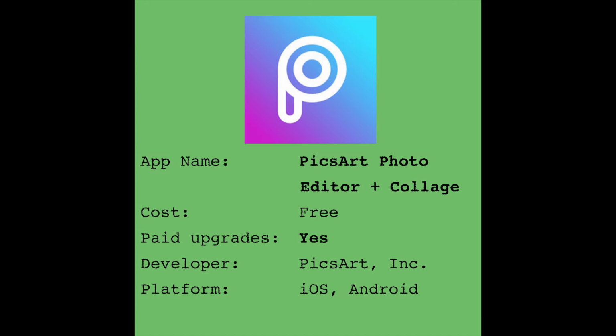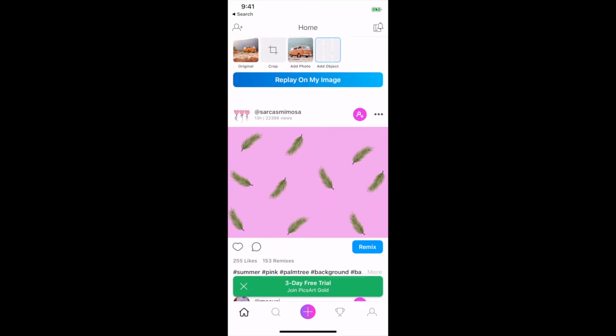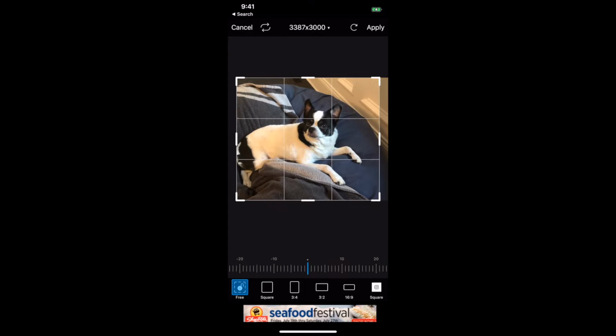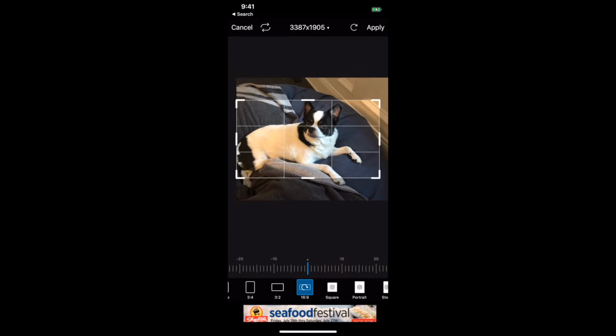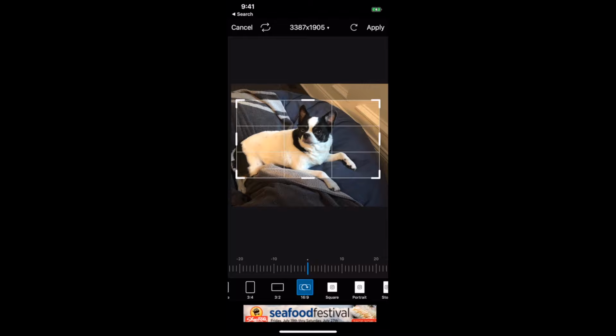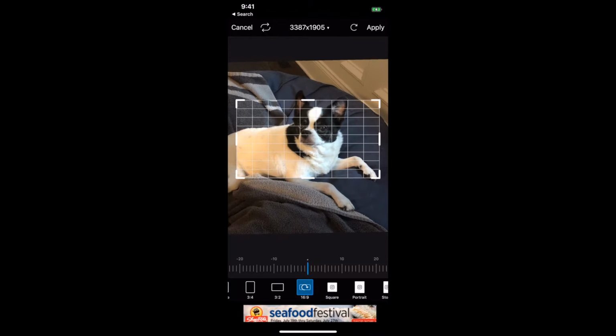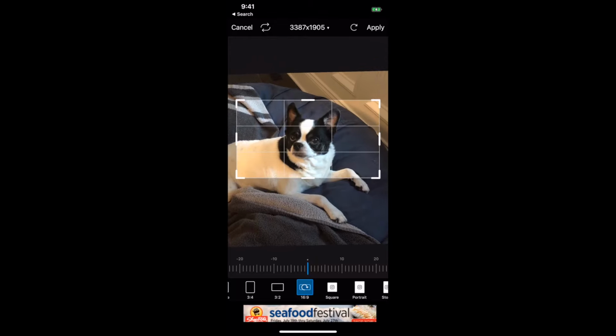The next app is called PixArt, and there's a whole bunch of things that you can do with this. So let's get started. First, I would select the image that you want to work with. Click the tools icon, and you can see there's a whole bunch of edits that you can make. Here I chose crop, and then I can select 16:9 to get the correct aspect ratio for YouTube thumbnails. I can drag the image and pinch to zoom until it's just the way I want. Click apply when finished, and let's see what the stretch tool can do.